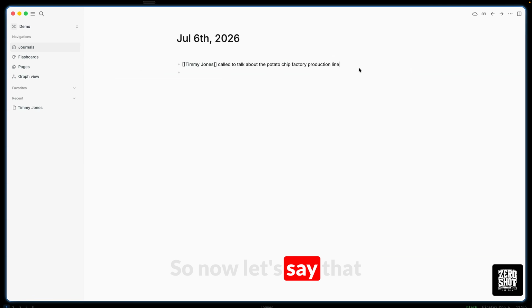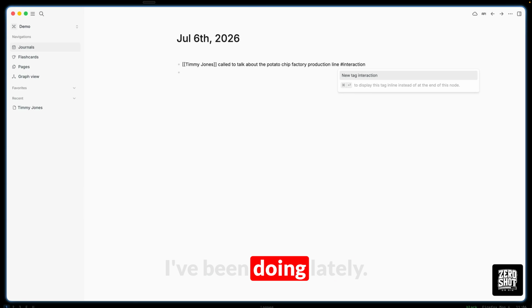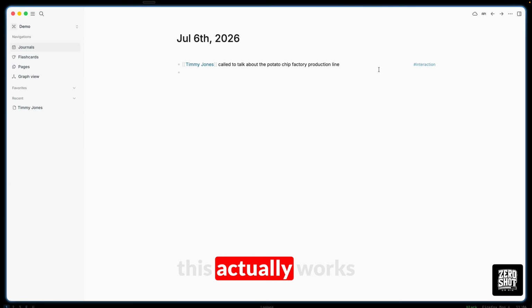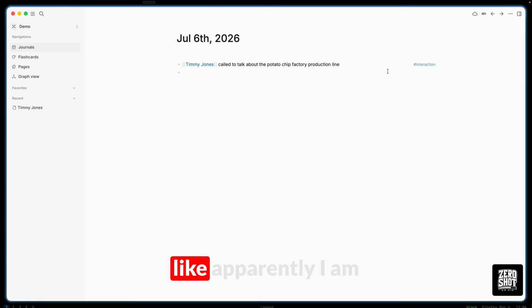So now let's say that I want to have some structured data around the fact that this was a phone call. So we'll call this an interaction. That's kind of what I've been doing lately. And I find this actually works really well because an interaction can be a call, meeting, an email, whatever you want to log if you're obsessive, like apparently I am now that I'm hearing myself say this.